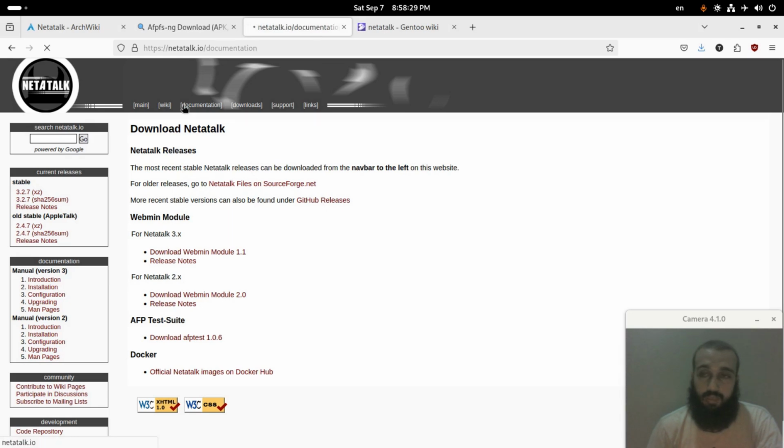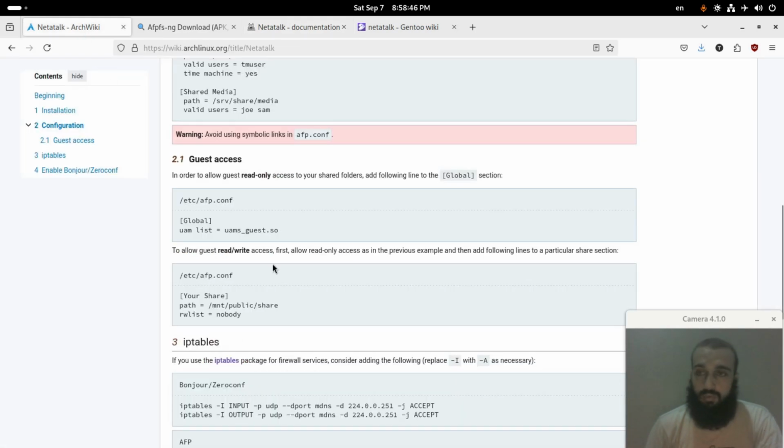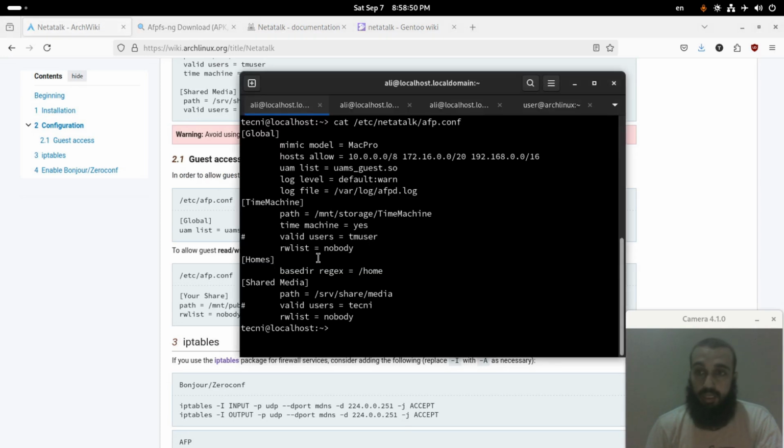You can go to the documentation on the official website of Netatalk. The official website is netatalk.io. You can read about it, you can get deeper with it, since there is so much more to know and to apply as configurations for Netatalk, the server software.